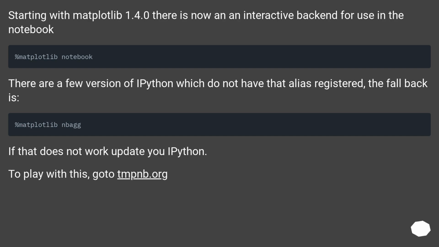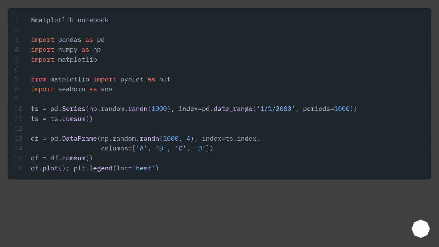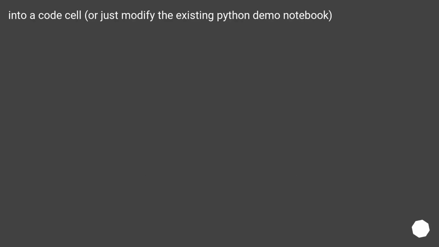To play with this, go to tmpnb.org. And paste. Enter a code cell, or just modify the existing Python demo notebook.